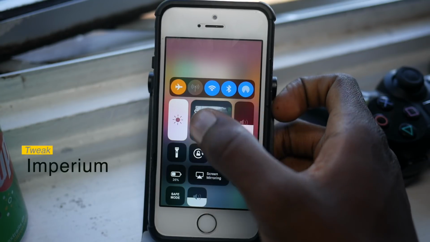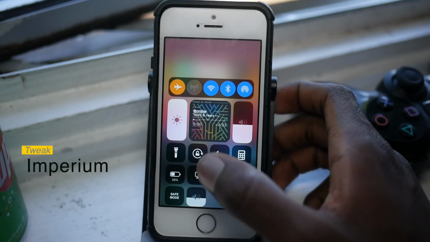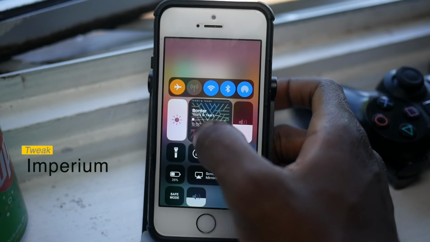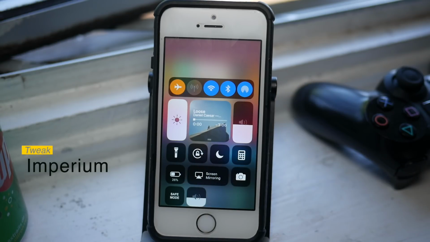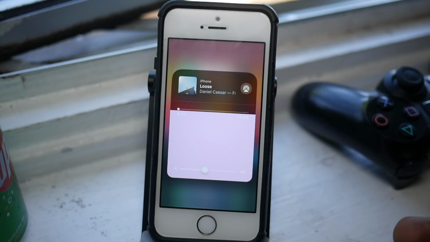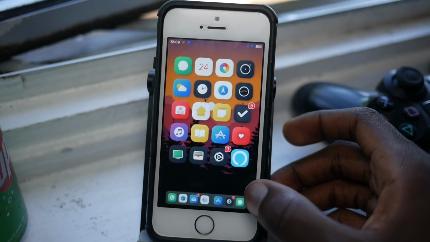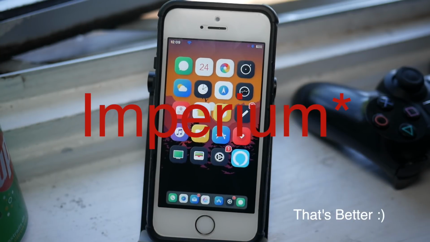If I want to change to the next track, I just slide right, it changes to the next track. If I want to go back, slide, did I slide left? Yeah, slide left, it goes to the previous track. Double tap again and your music plays, and it does that in the full mode as well, which is really cool. This is so far one of my best tweaks ever. Imperium, that's the name.